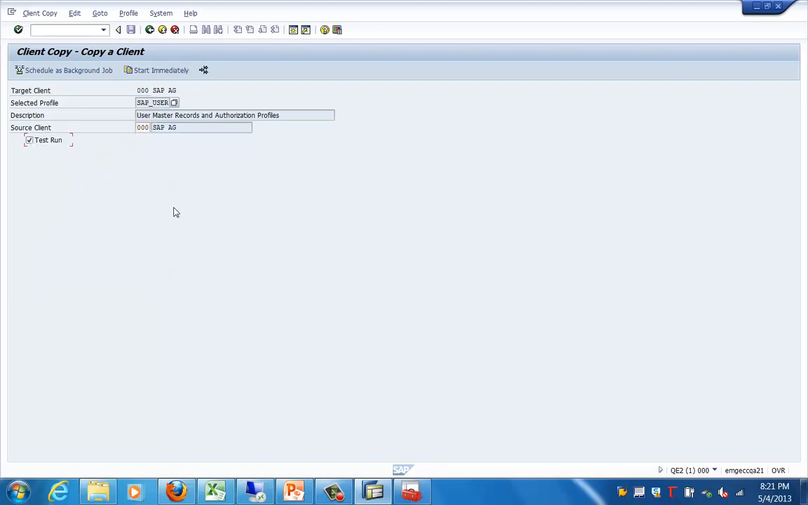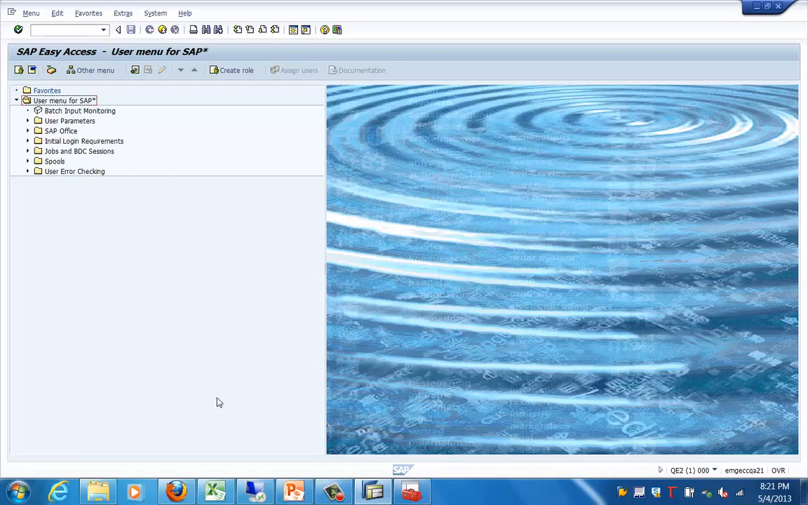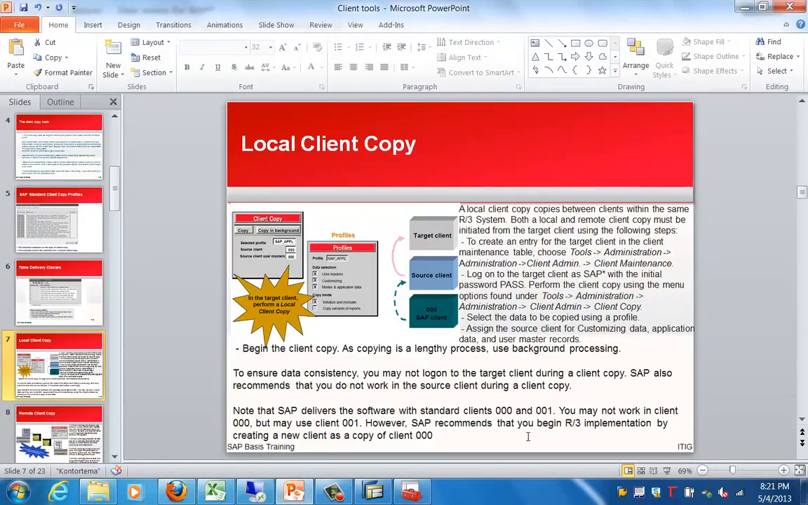If I select this to run it in background, it's a test run, so basically it will tell what type of resources is required. Do we have enough resources to run? Do we have enough space in the system to run? And all that information. Once that is fine, we will be able to proceed with the client copy. So let's go to the slide.